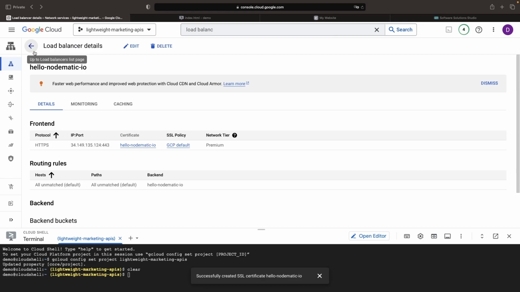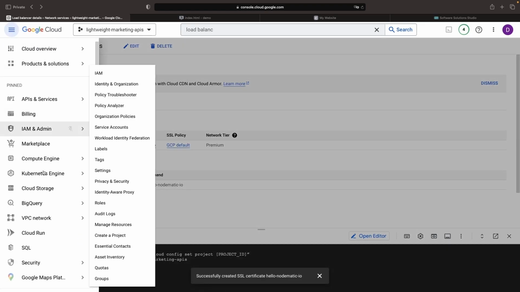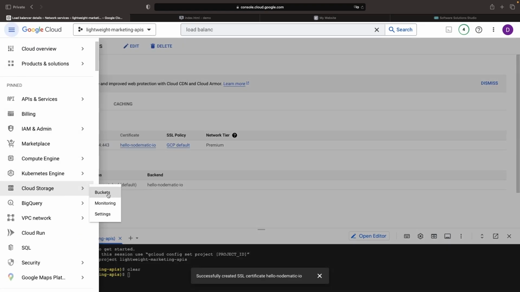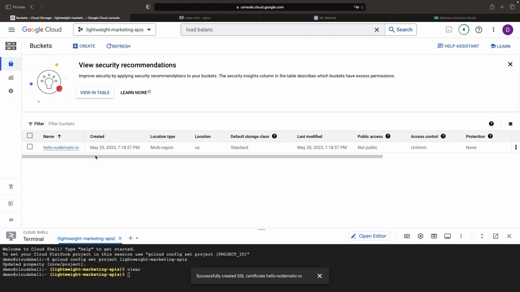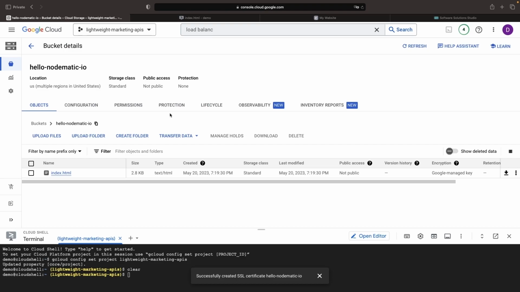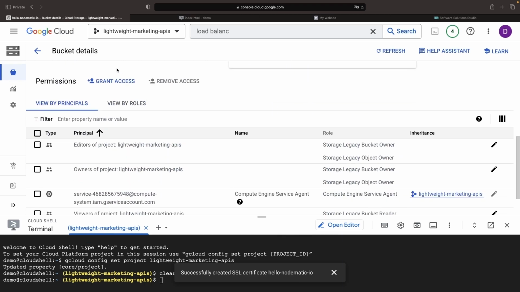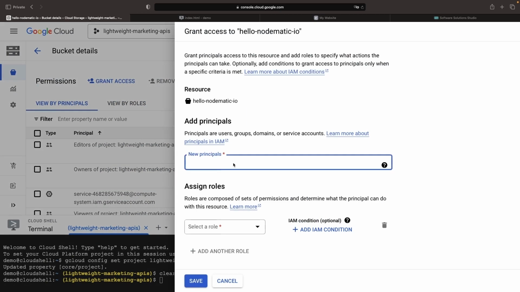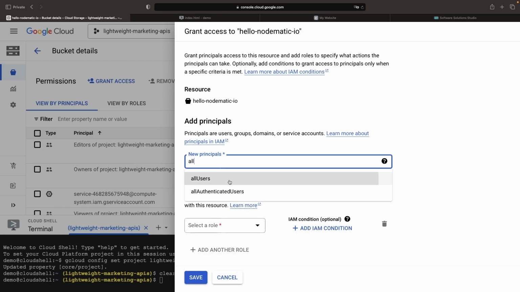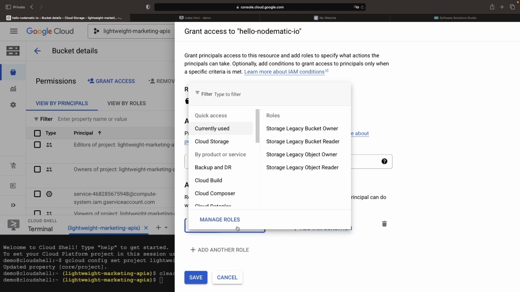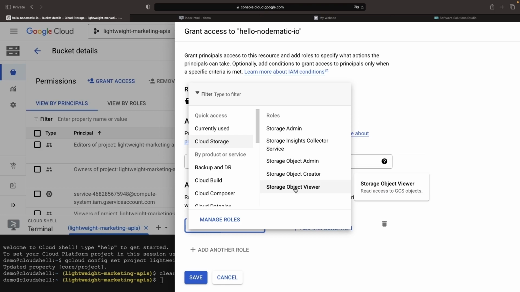So while that's running, let's go ahead and go back to our cloud storage bucket and just sanity check our permission setup there, because right now we do not have public access. We're going to need to add that for our website to serve those files. So in the permissions here, let's go ahead and go to grant access and then add all users and grant them the role of object viewer so they'll be able to view our static website files without any authentication.